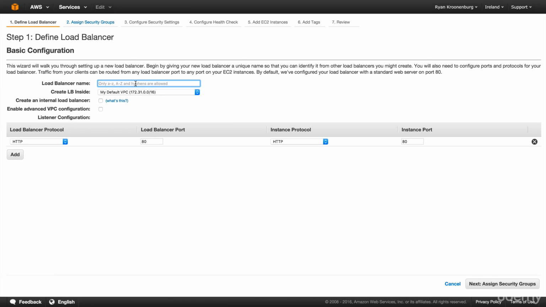And I'm going to call my load balancer my web DMZ. And I'm going to create it inside my default VPC, and we'll create our own VPCs later on in this course. Now, it gives me the option to create an internal load balancer. Whether it's internal or external just depends on whether or not it's going to be internet facing. So I'm going to leave that unchecked. I want this load balancer to be internet facing.